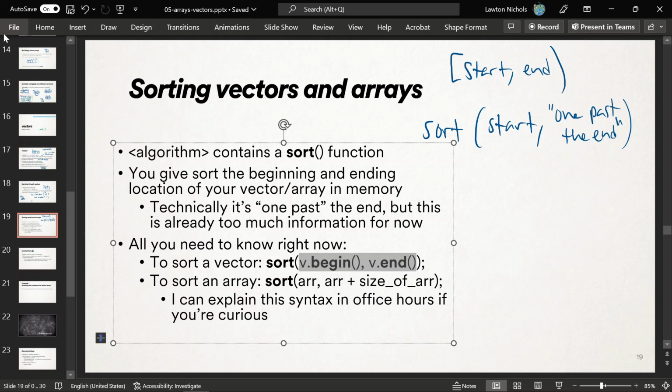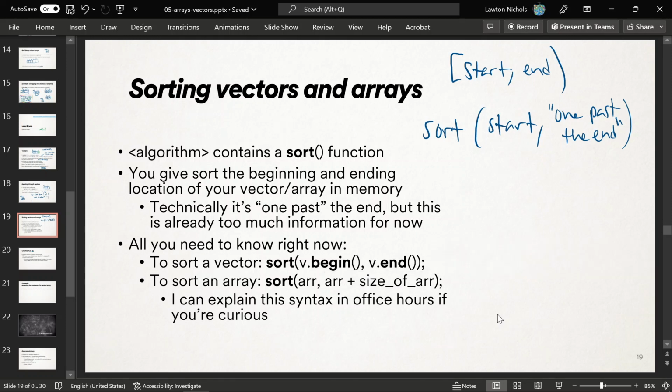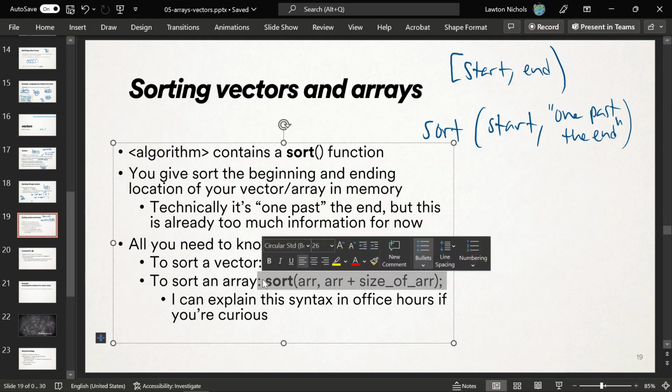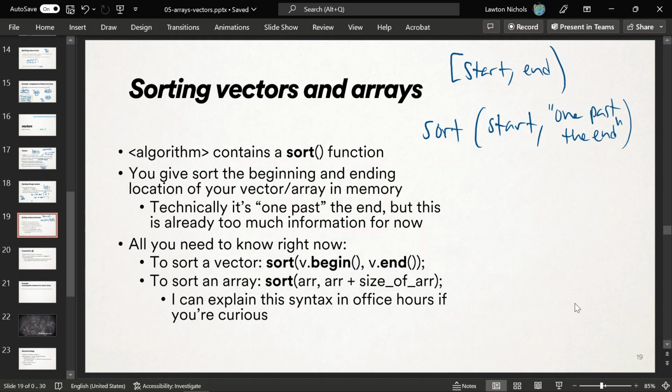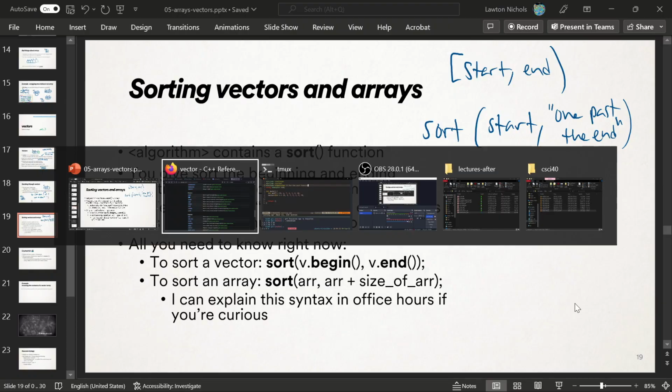And then finally, if you want to sort an array, you say it really weird. You say sort r. That's apparently the starting memory. And then you say r plus the size of that array. You add to the variable that is the array. That gives you the memory address of one past the end of that array. I'd be happy to explain this more, but not during class. It's too confusing. If you're interested, I can talk to you afterward or in office hours. So these are the two incantations that you will memorize for now, and I can help you understand them if you're interested. But in time, you'll get them.